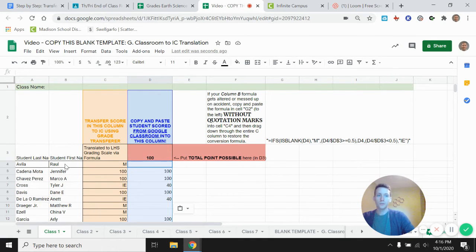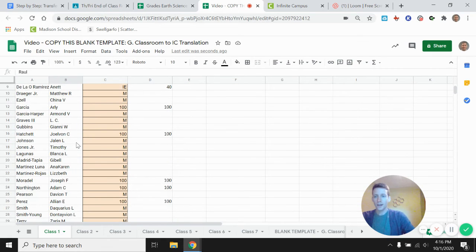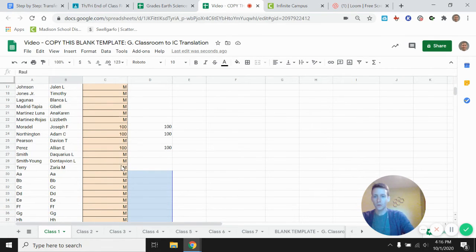Now what we can do is, using our grade transfer app, take these scores and transfer them to our Infinite Campus gradebook. Start by highlighting either the first name and the scores. If you have doubles of a name, you might want to do first and last name. Highlight the same way, hold Shift and click from the top left to the bottom right. Copy.